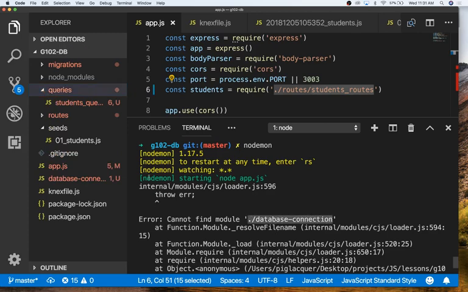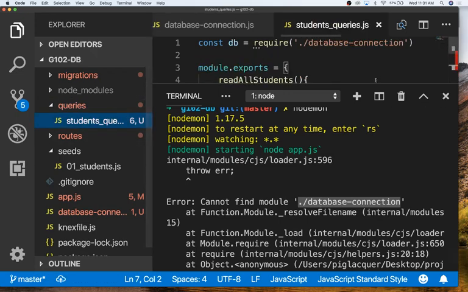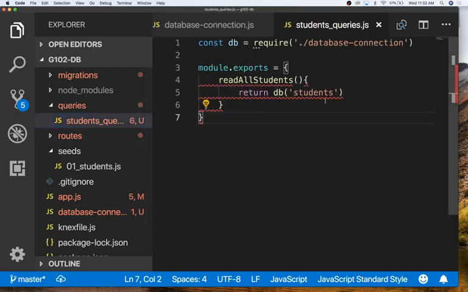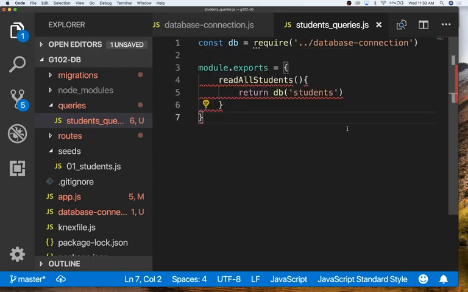Does anybody see an issue here? It's in a different folder. Yeah, that's right. It is in a different folder. And what did I write? I wrote dot slash. Is that a different folder? That's the same folder. So let's fix that. So dot slash database connection. Because again, that'll take us out and then look for database connection in that layer.